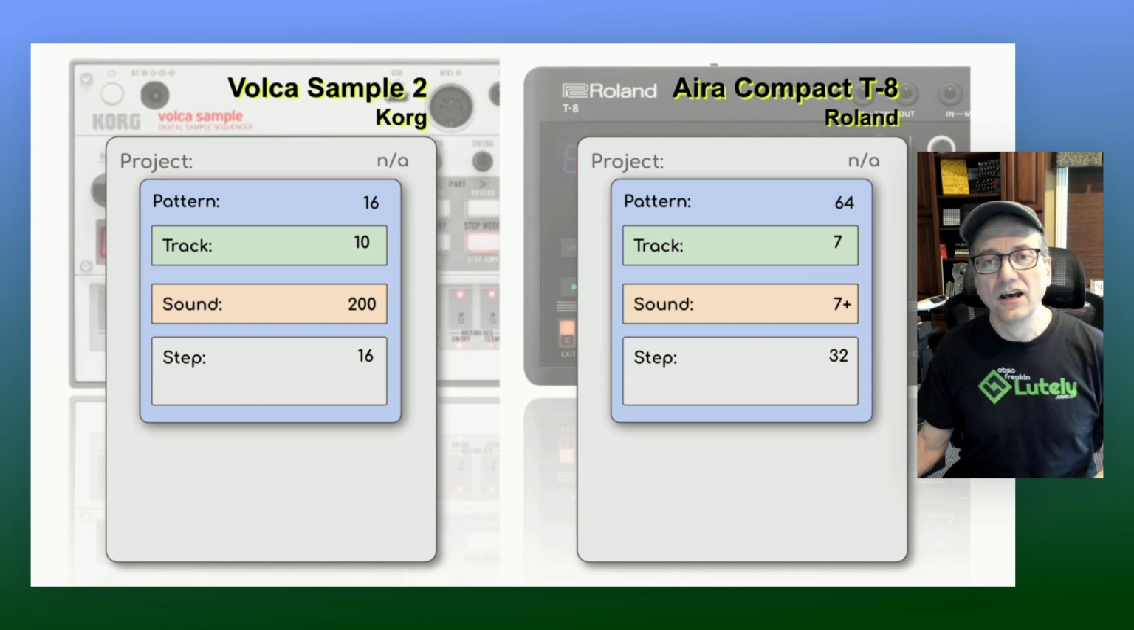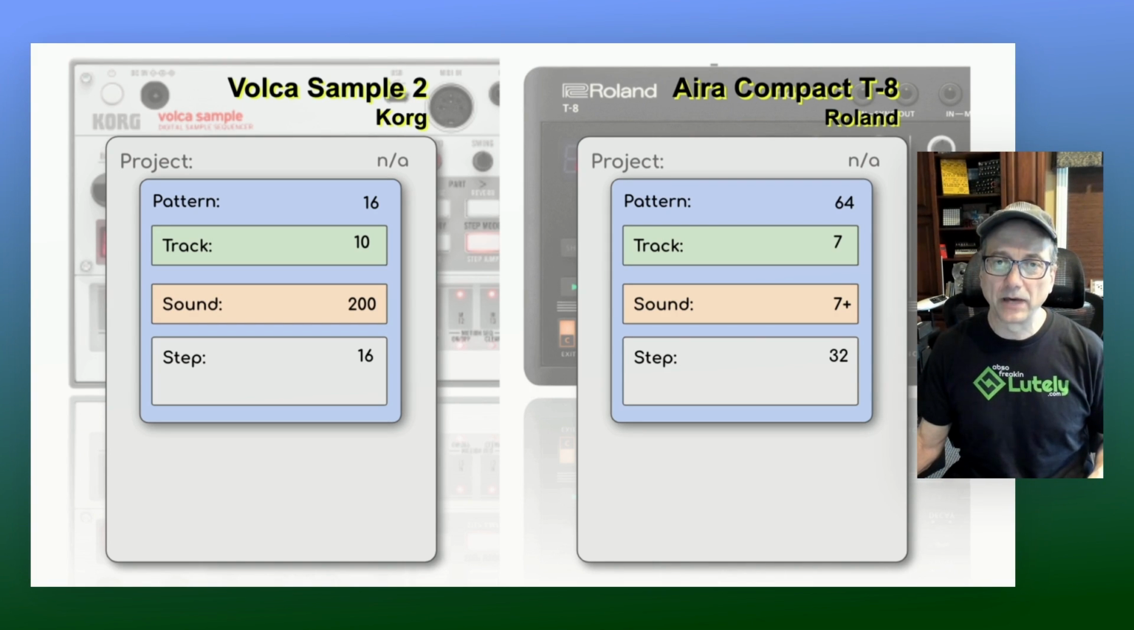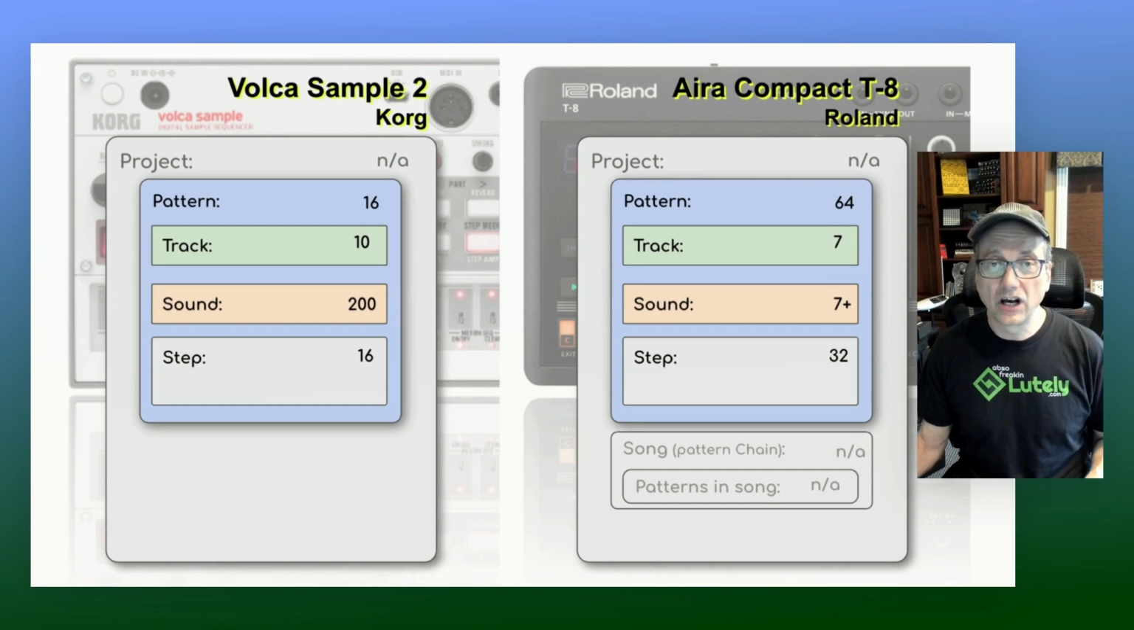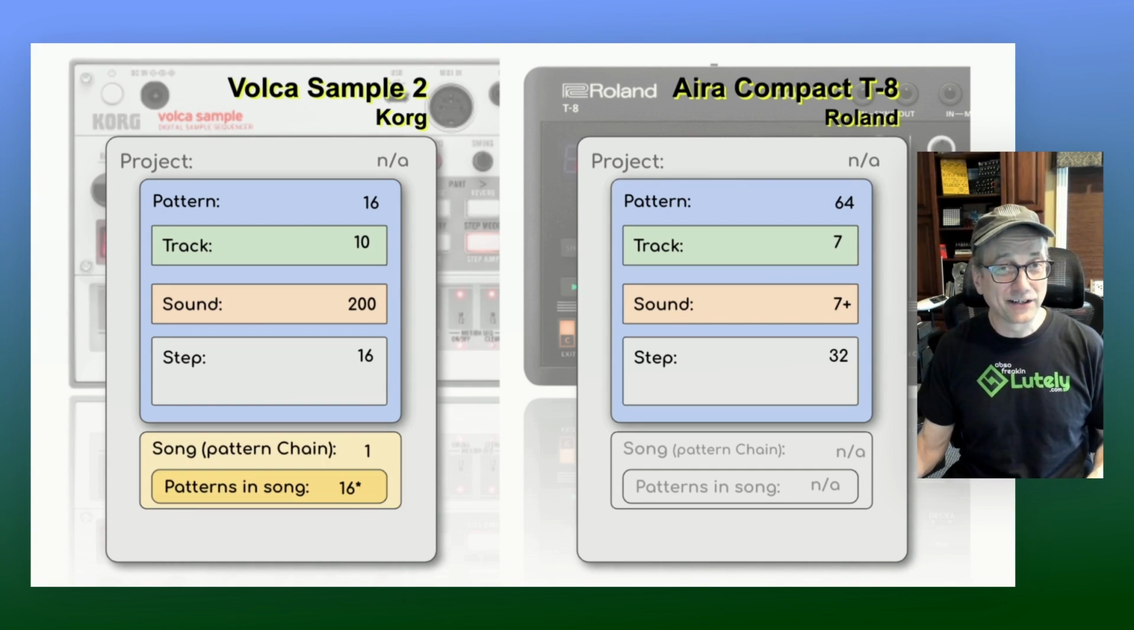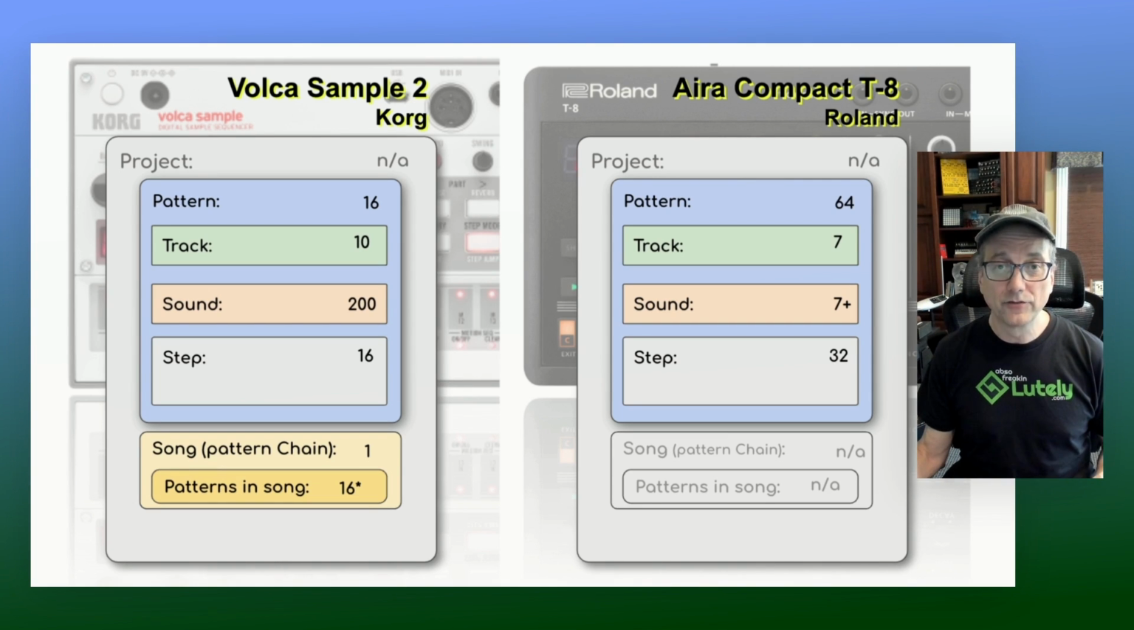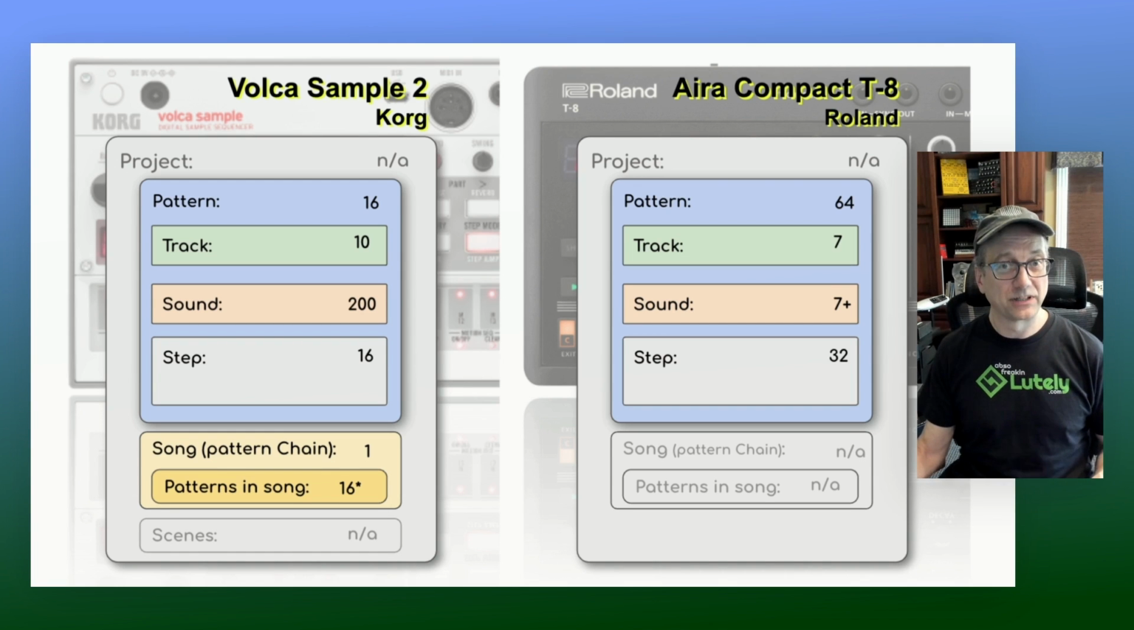On the T8, there is no chaining of patterns. There's no song construct. On the Volca Sample2, there is the ability to chain patterns, but just once, just one chain, and only of contiguous single patterns. So very limited indeed, but it is a song, I'll call it. Neither of the instruments has a scene construct, but I left that in the model since other devices do have scenes.